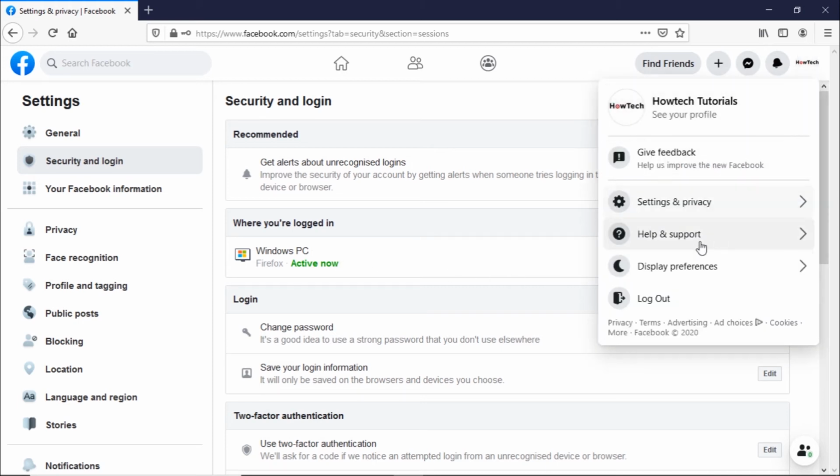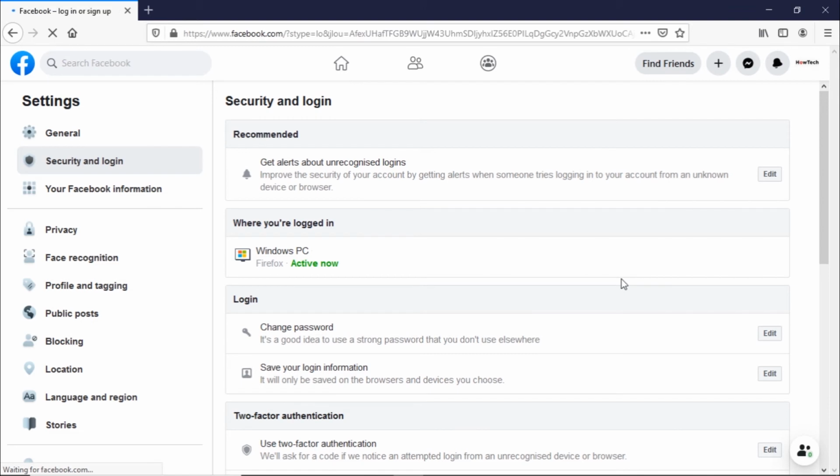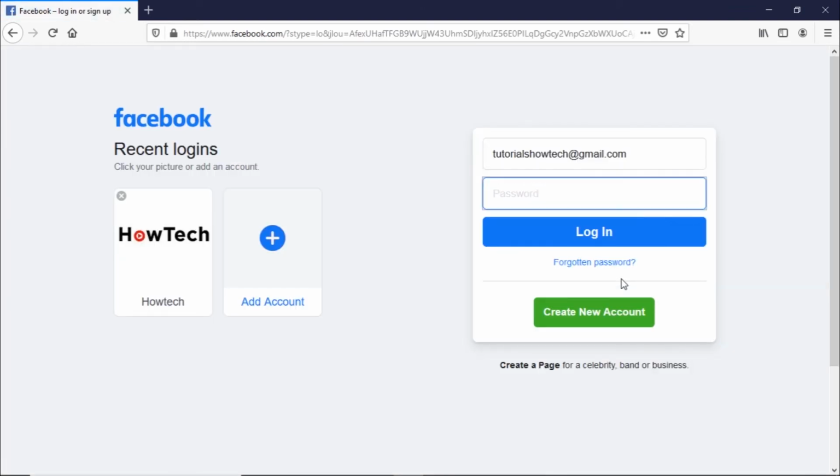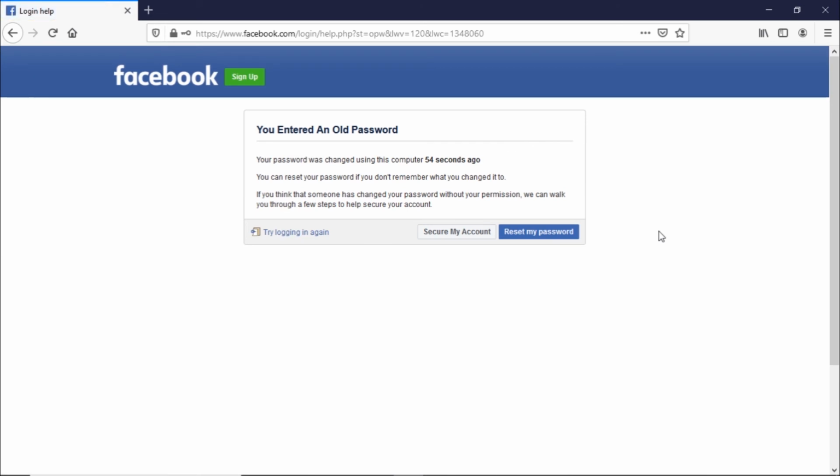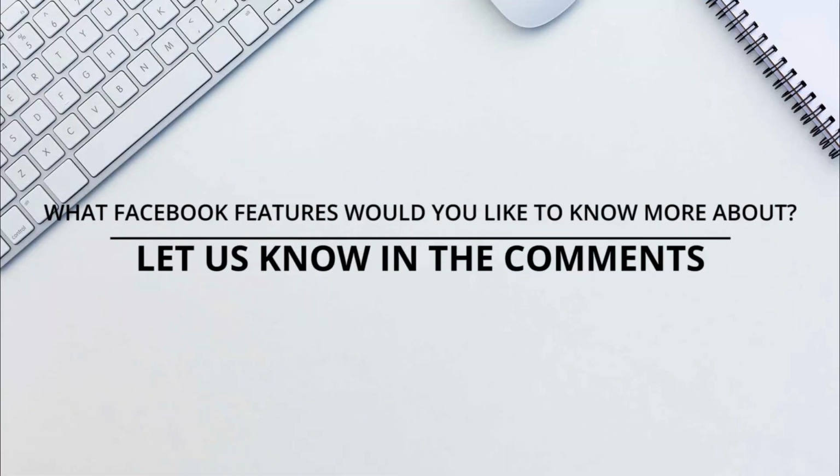To confirm, let's log out of the Facebook profile and try logging in with the old password. And over here, you can see that Facebook notifies you that you have entered an old password and that it was changed. That's all.